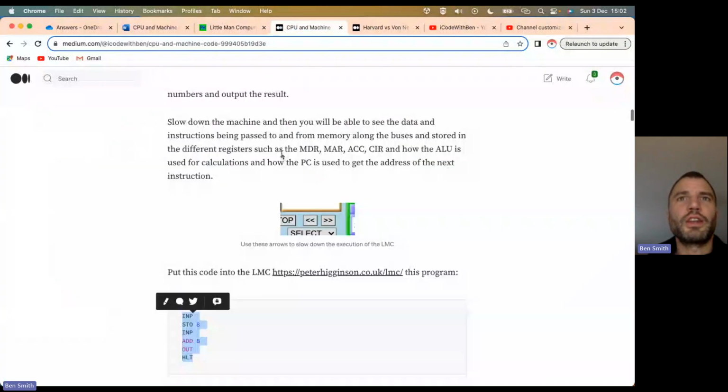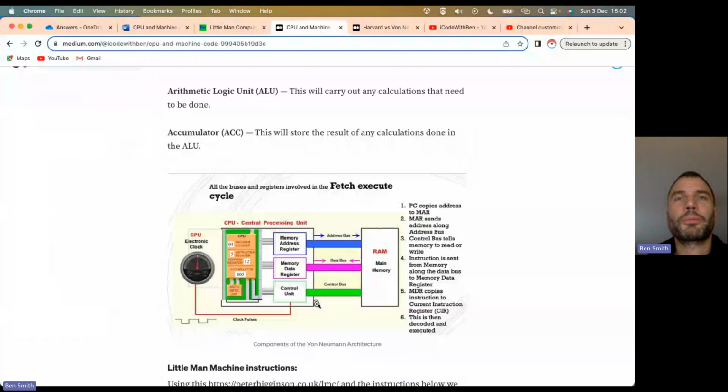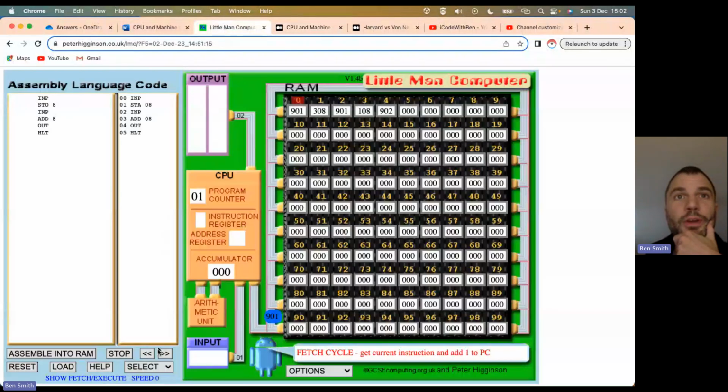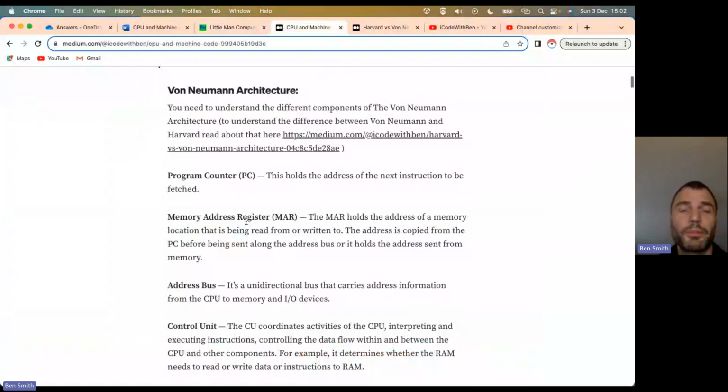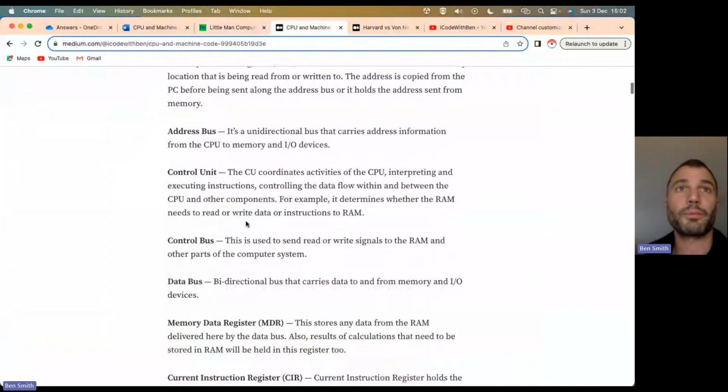They don't show the buses in this, but you just have to assume that when you see the blue dot, it's the data bus. And that gets sent, I can speed this up a little bit now, into the CPU. The address of that instruction is stored in the memory address register, and the instruction is stored in the current instruction register. So here is a list of all the things, and you need to read this and get it in your head, but just doing the example will help you learn it way better.